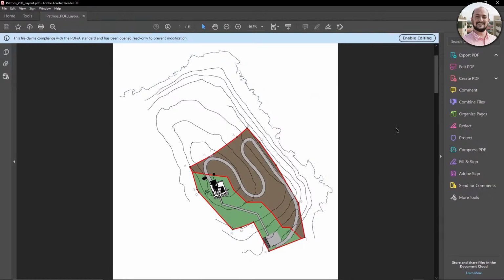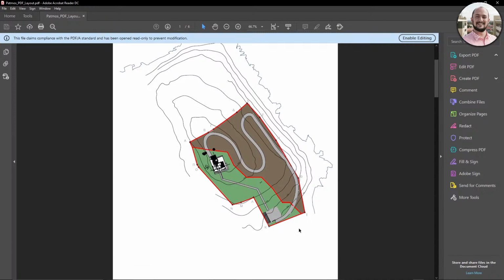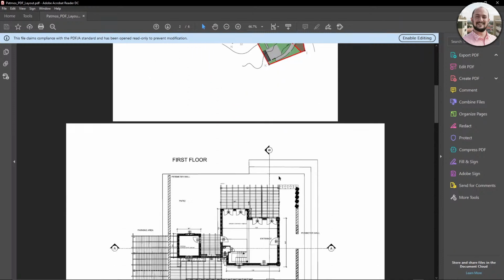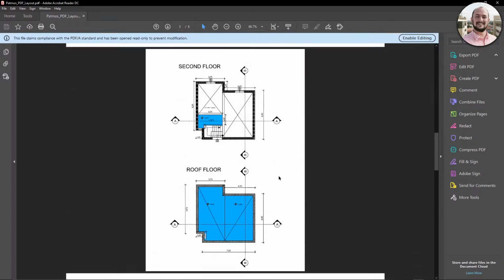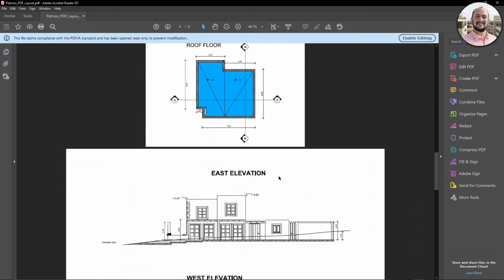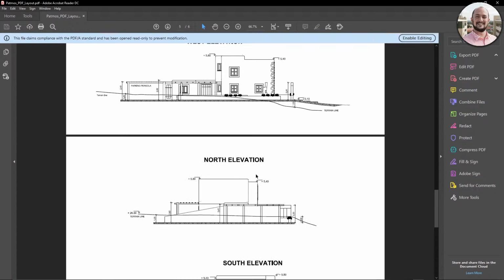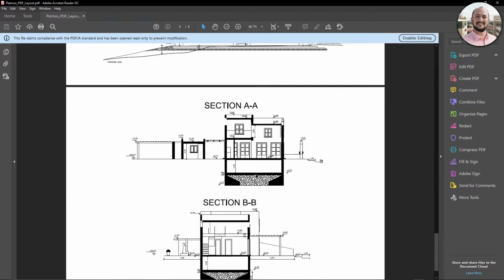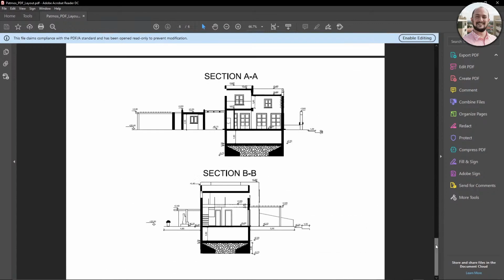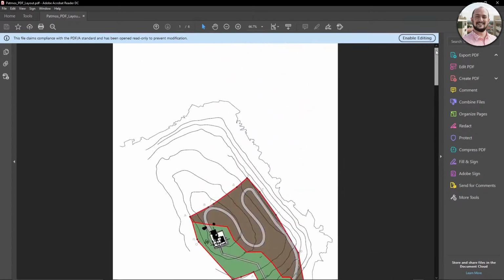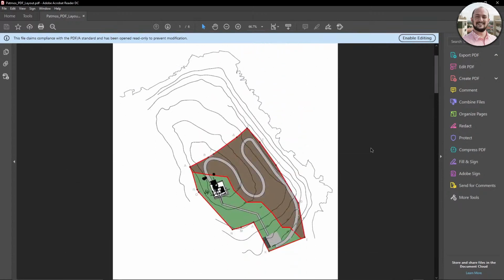And here is the final result. The final result is a 6-page PDF as I expected, with the first page being the site plan. The second is perhaps the first floor, the second floor, the roof floor, the elevations, also the sections and so on. So this is how easily and automated you can create a multi-page PDF if you already have multi-page plot layouts.